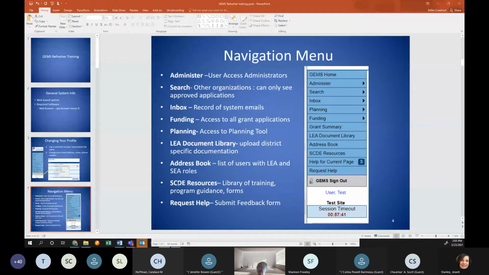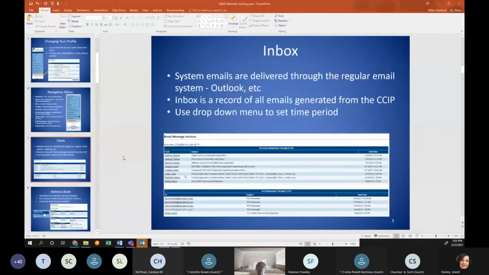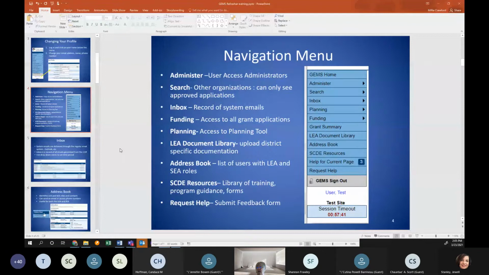And of course, you have your SCDE resources, which is kind of your library of training, programs, guidance, forms, etc. And then the request help. On rare occasions I'll get something direct, but if you need help, it's much better to use the request help button than to email me directly, because I get a lot of emails and I don't want to lose your help request in all those emails. When you use this button, it goes straight into our help desk system, and if I don't happen to be in the office that day, somebody else will pick it up and respond to you.